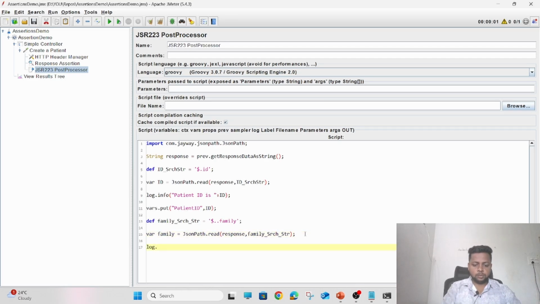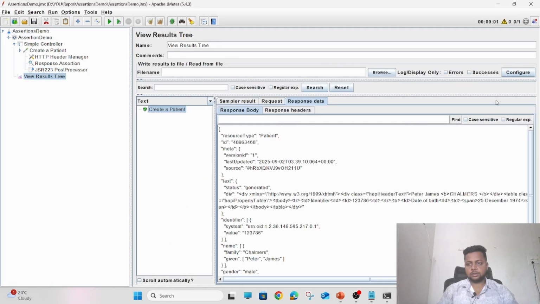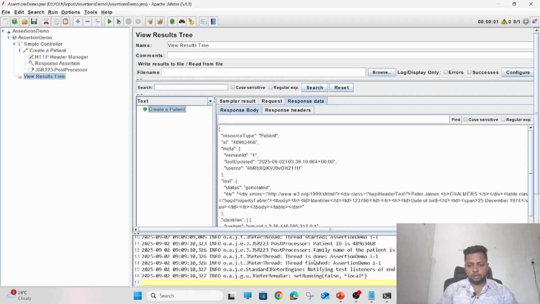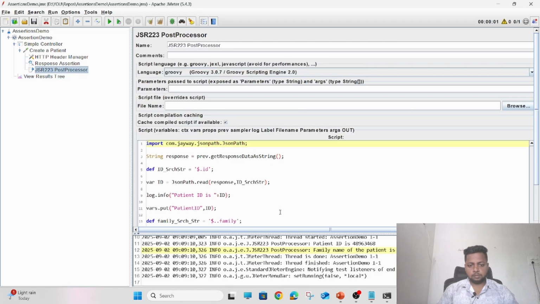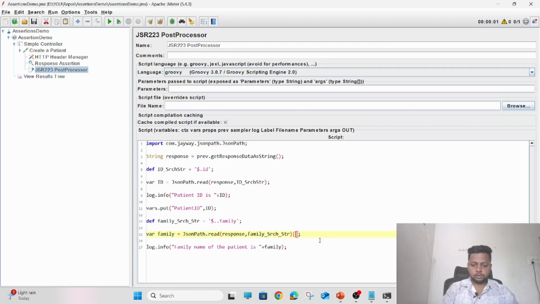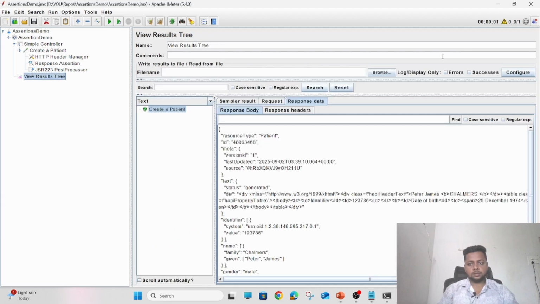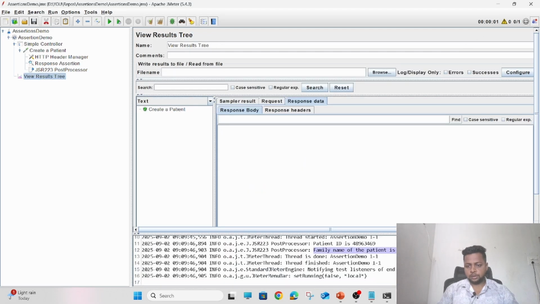Let me print this in a log statement to check if we received the correct family name of the patient. Copy this and paste here. Execute the request. Request got executed successfully. Click on logs to see if we have the family name. Family name of the patient is Chambers. It has come in an array, so let me make sure it picks up the first element of the array. For that, make sure it's the 0th element of that array. Save this and execute. As you can see, family name of the patient is Chambers.